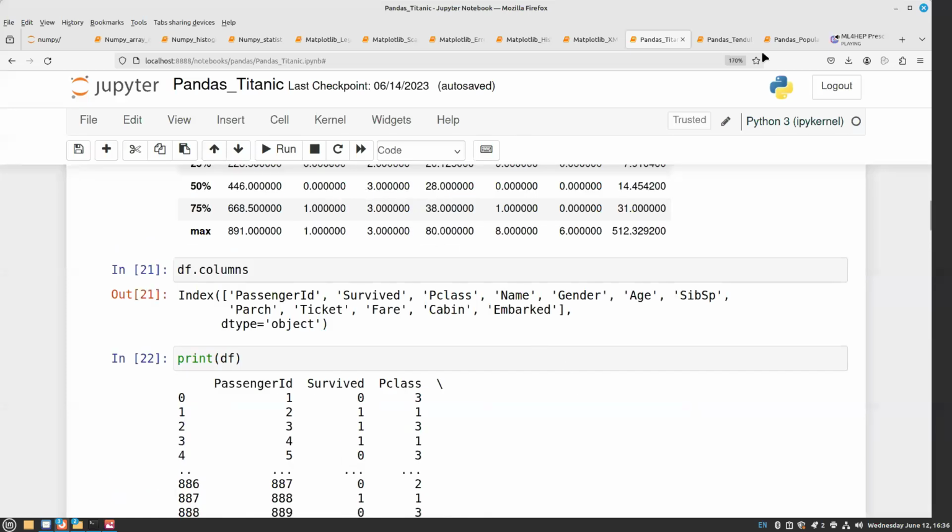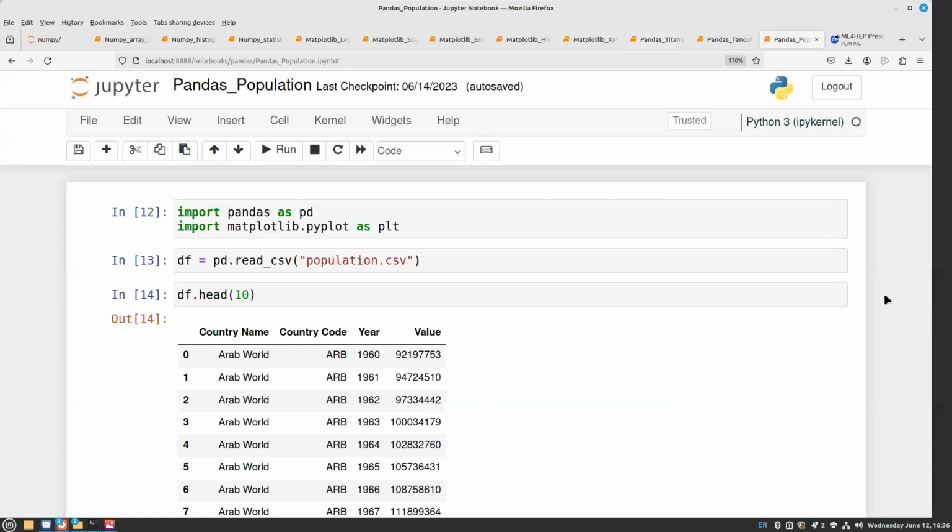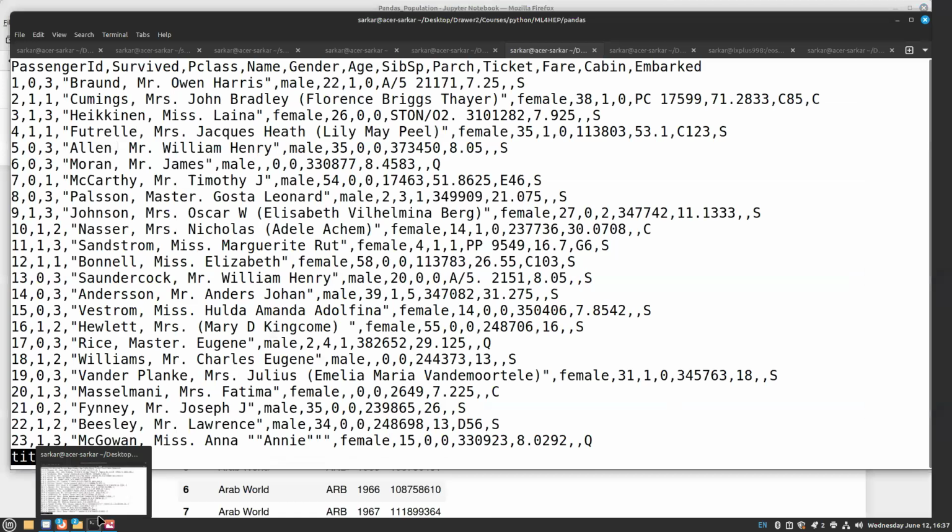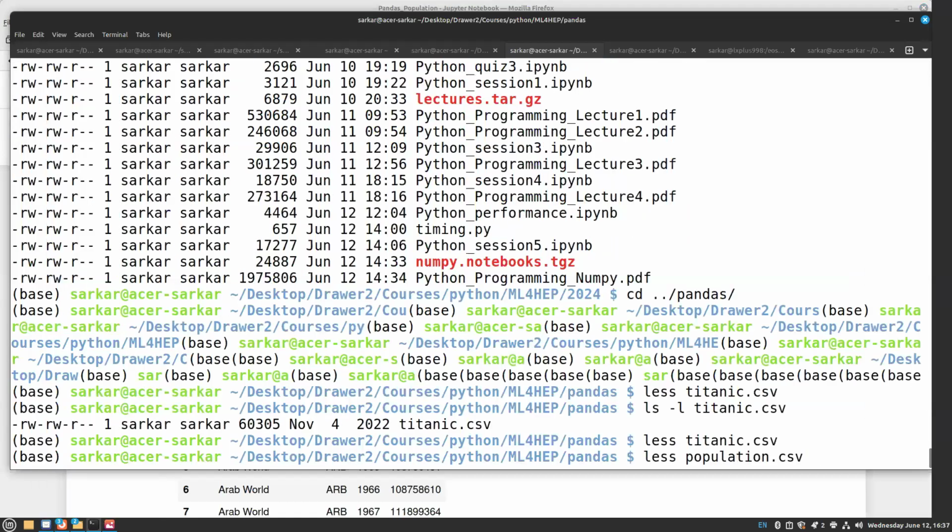So let us see how India and China population actually compare over the years. Another example, a simple one. Instead of the Titanic, I can now look at the population. So again, a CSV file.